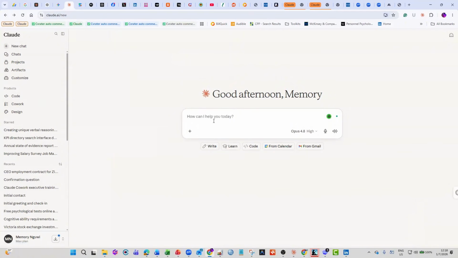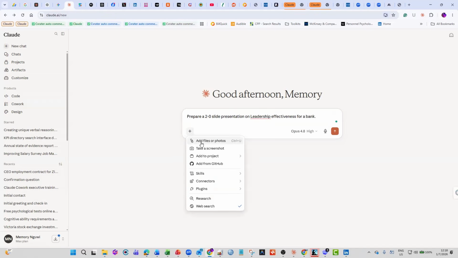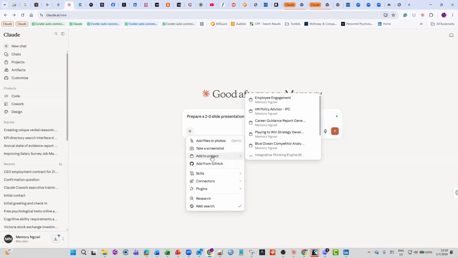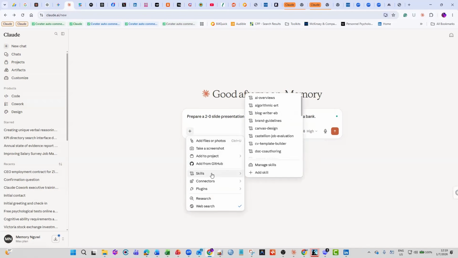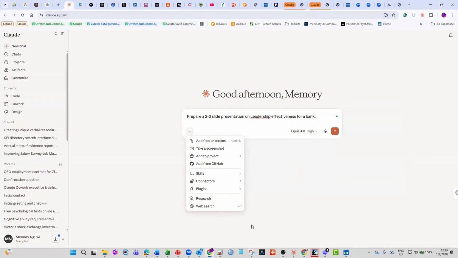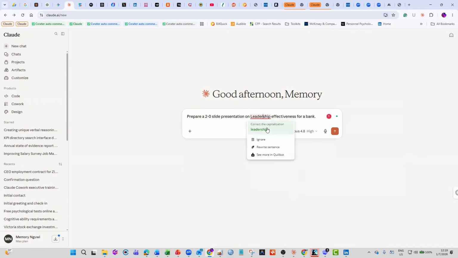So you can come here and say, let's try something: prepare a 20 slide presentation on leadership effectiveness for a bank. Normally, if you've got your own material, you come here and say add files, take screenshot, add to project, get from GitHub, and you can decide what skills you want to use. But these normally come automatically. You can see there, you can search the web as well.